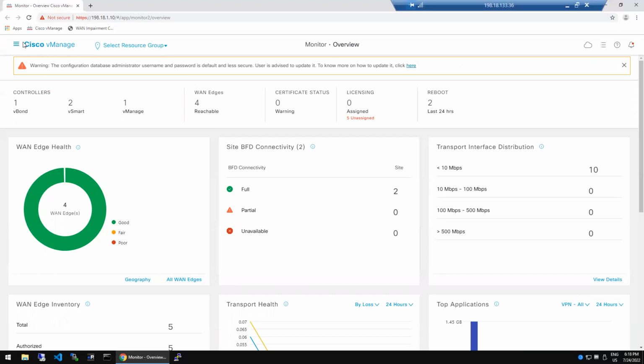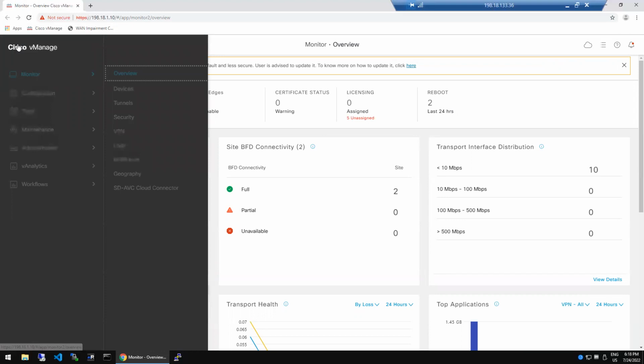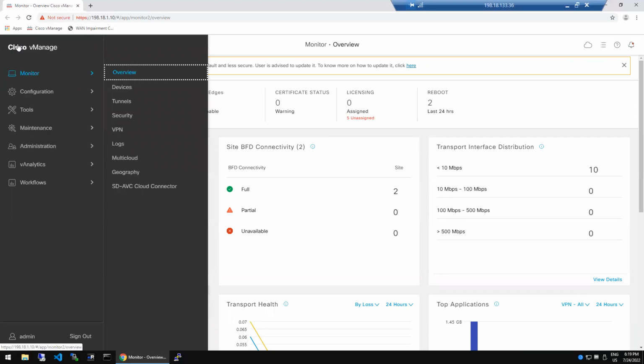Okay. Now here you have the menu. You can go and click, and you can see monitor. Now it is very much organized. So monitor: overview, device, tunnel, security, VPN, logs, multi-cloud, geography. See, SDAVC, cloud connectors. I told you connectors are nothing but interfaces. If you want to have application visibility control, you can go and connect.